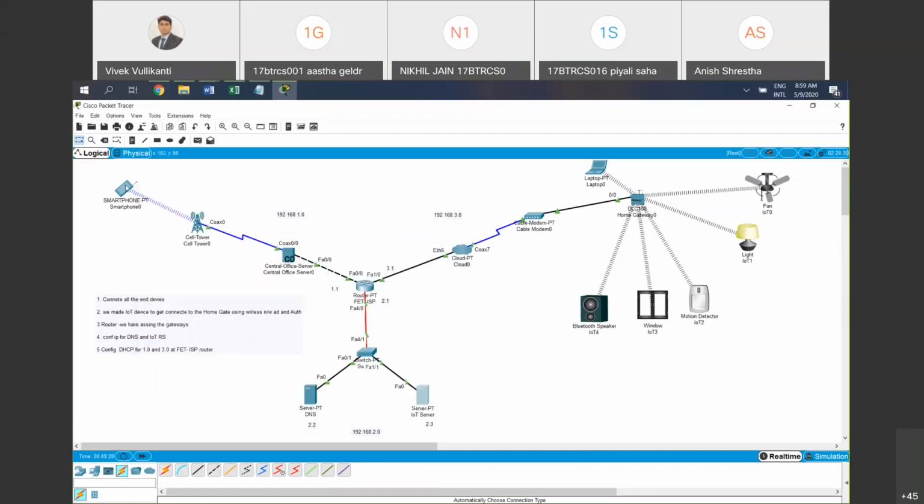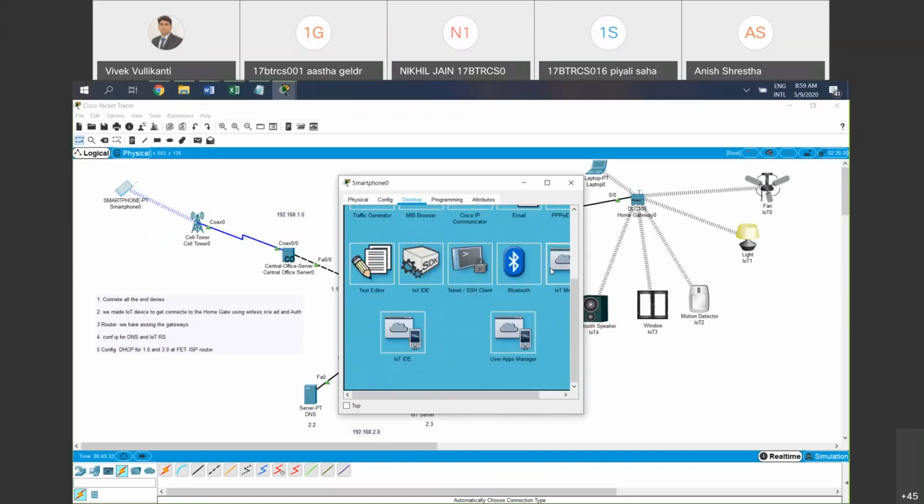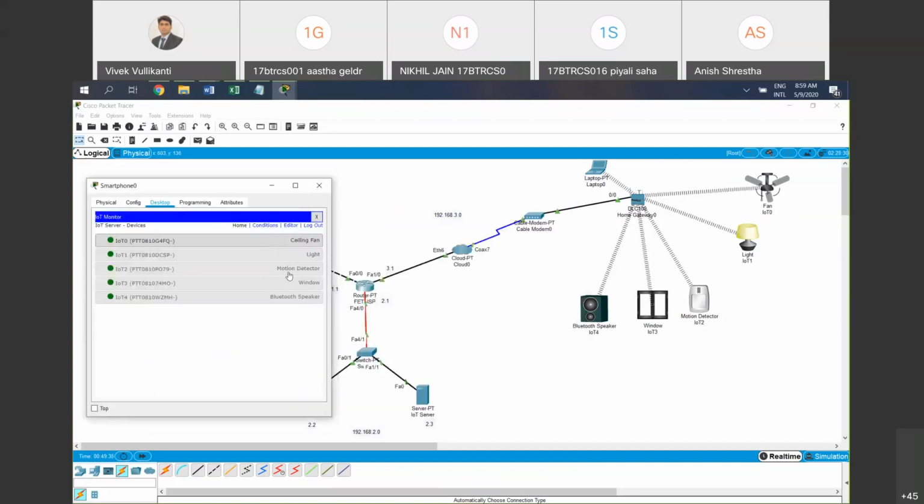We'll check from the smartphone, in a browser. Now we have the window and motion. Now let me do a pass here. Now you can see when there is a pass here, the window is open. The same thing is reflected here.